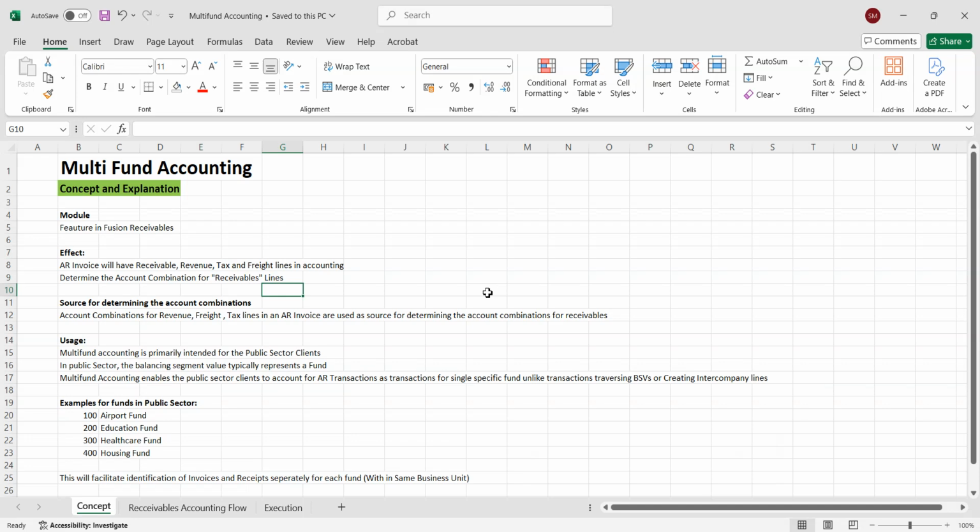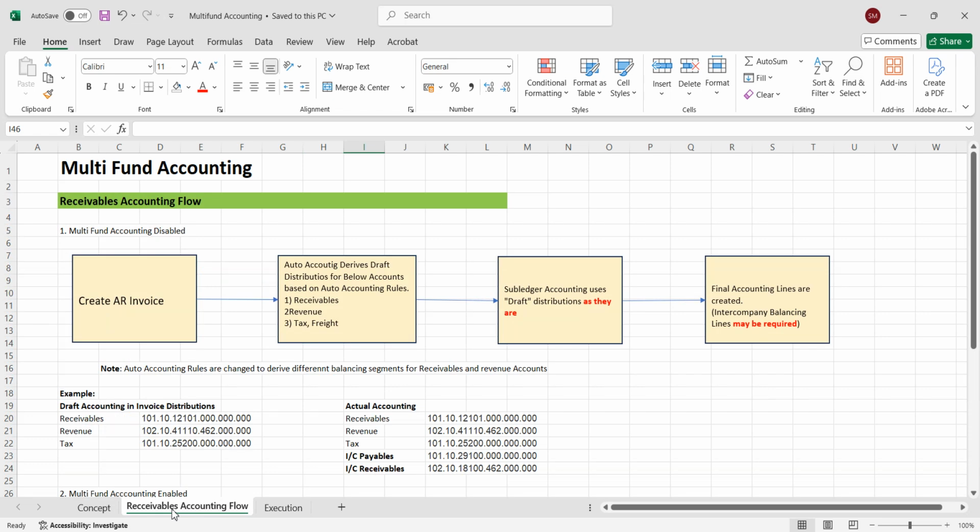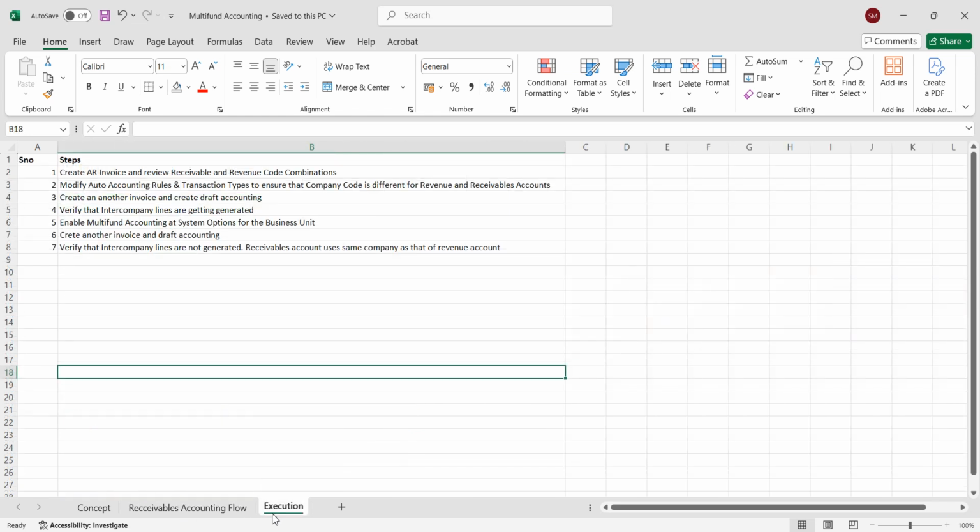Hi everyone. In this session, we are going to discuss multi-fund accounting in Oracle Fusion Accounts Receivable. I have divided this topic into different sections. First, we will understand the concept. Then we will understand the receivables accounting flow for an AR invoice. And then we will execute this multi-funding process in the Fusion instance.